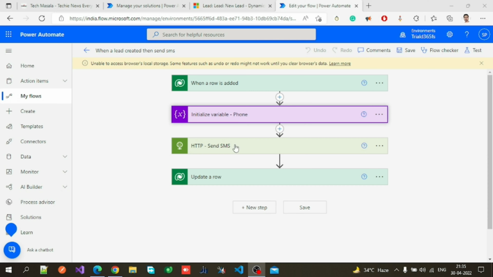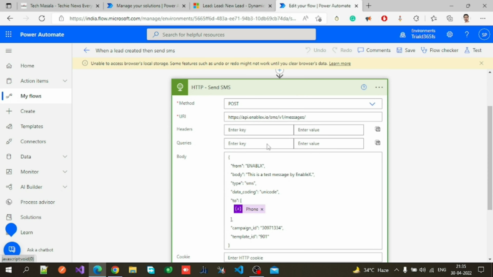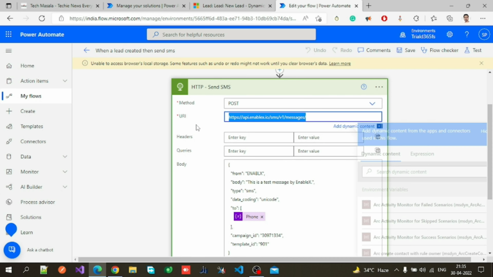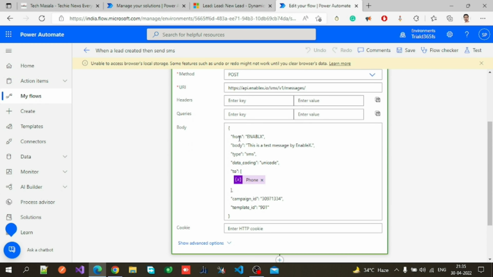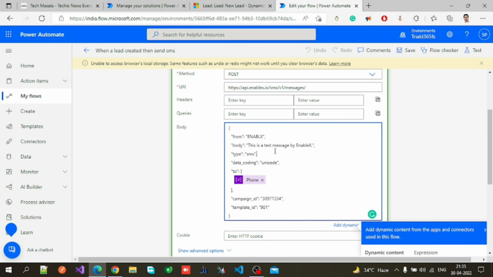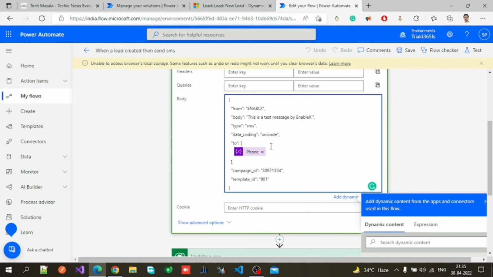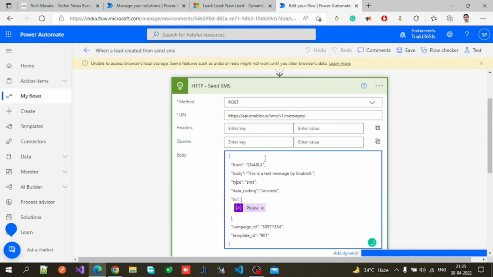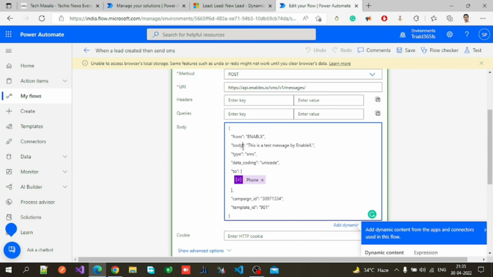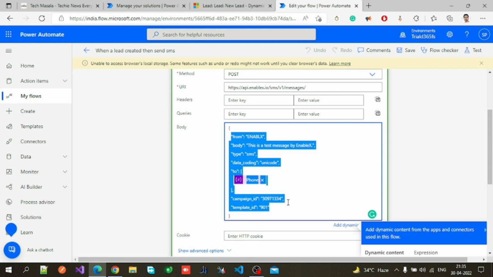So as you can see, I configured the HTTP action here. The method is POST, and this is my API URI, and this is the body parameter from body. This is the message type SMS. And one thing I want to share, this body could be different as per your API provider. So it's not an issue. You just have to put your body parameters which you have.